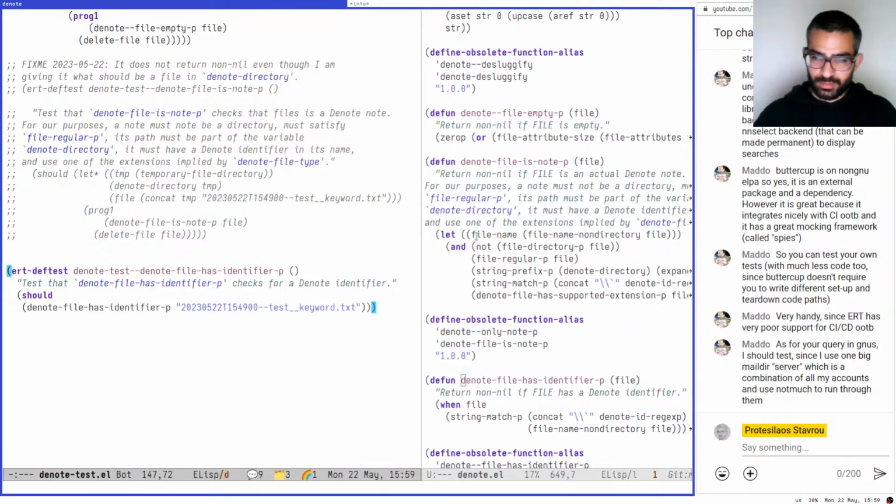This is very good. I think I saw something in the chat moving, but let me see. Buttercup is on non-GNU ELPA, so yes, it is an external package and a dependency. However, it is great because it integrates nicely with CI out of the box, and it has a great mocking framework called Spies. So you can test your own tests with much less code, since Buttercup doesn't require you to write different setups and tear down code paths. Very handy, since ERT has very poor support for CI/CD out of the box.